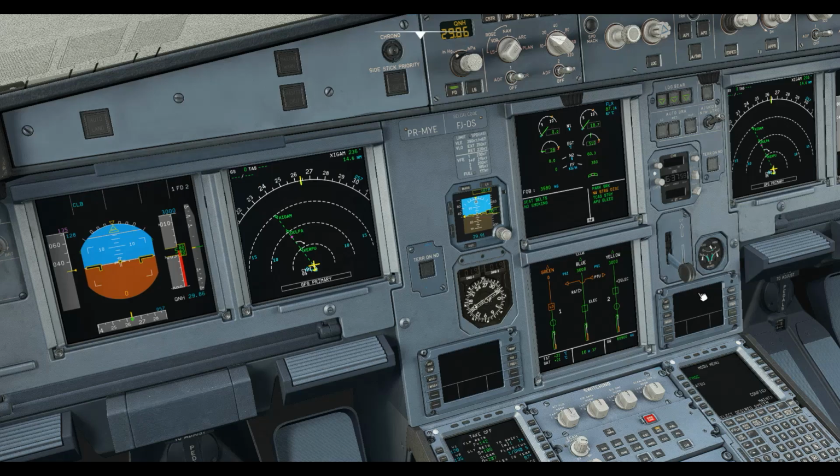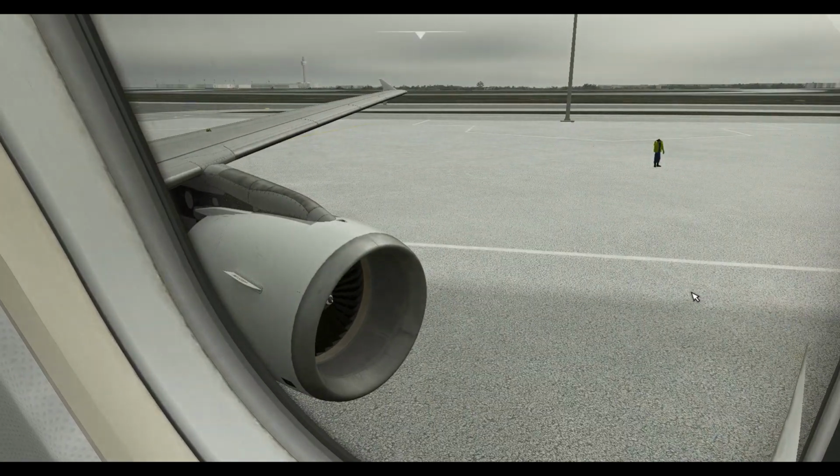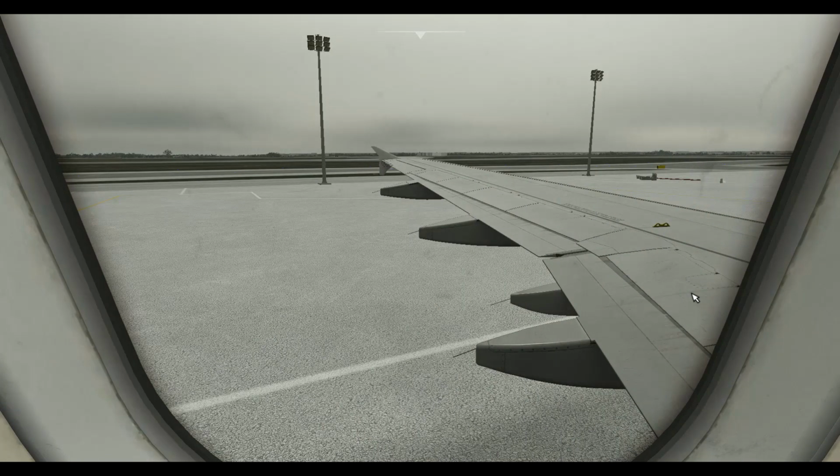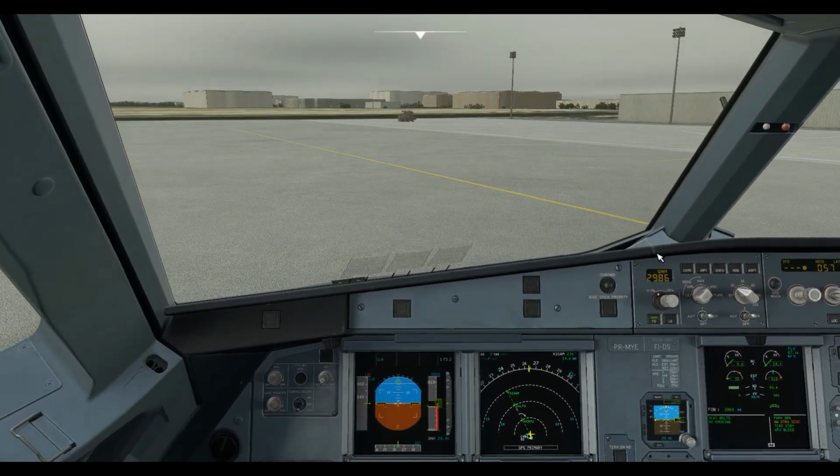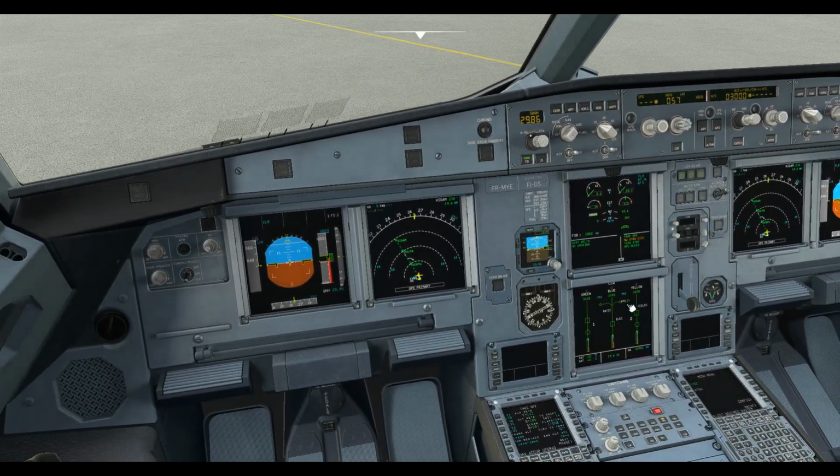So let's go to the passengers, and we're going to go ahead and start the number 1 engine, and I want you to listen to the PTU. Here we go. There you go. That was the PTU. You kind of caught it there. It was pressurizing the system.